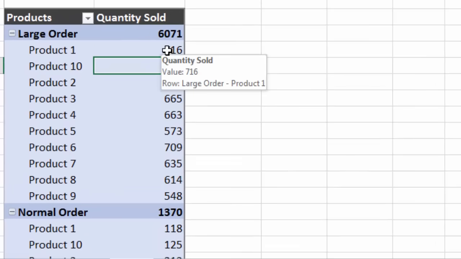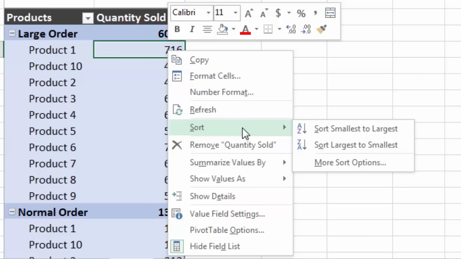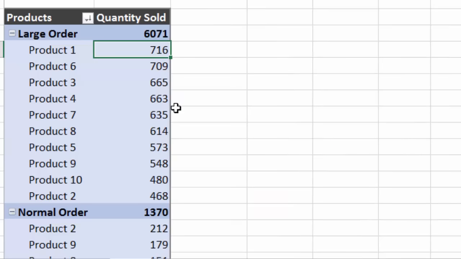Another thing that we can do is right click the values and then sort it by largest to smallest. Within each order category, we might want to easily see which ones were the top three sold, and which ones were the bottom three. By sorting it, it makes it easier for folks to interpret it.